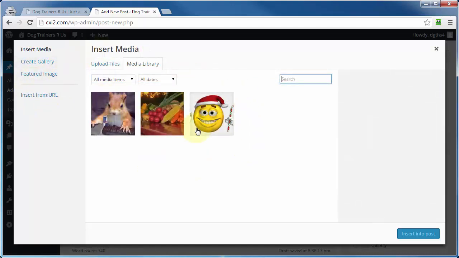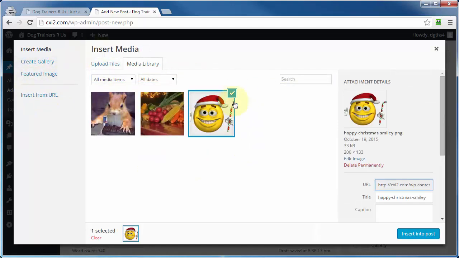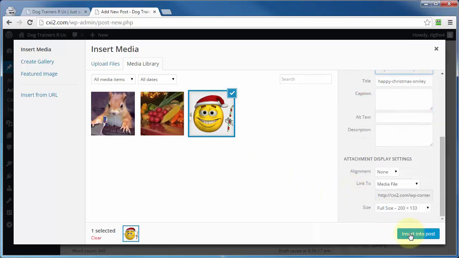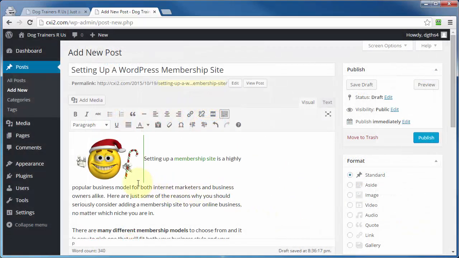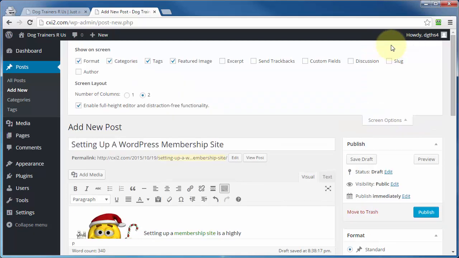But if we're going to add one of these images, all you have to do is just click on it and you get the check mark. You can make a few little edits over here to the right and then click on Insert into Post, and there it is. Now, if we come on up here to the very top right, we've got this option here for screen options. If we hit that drop down, you can see that we've got some modules that can be shown in our editor page by checking or unchecking the boxes.